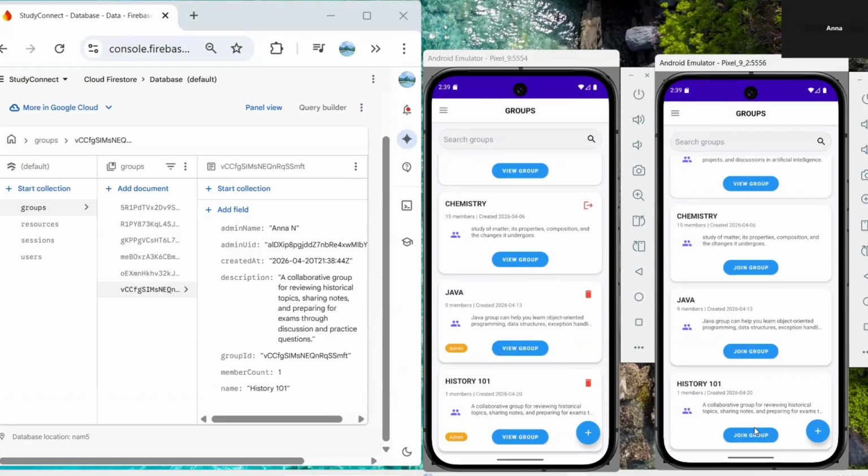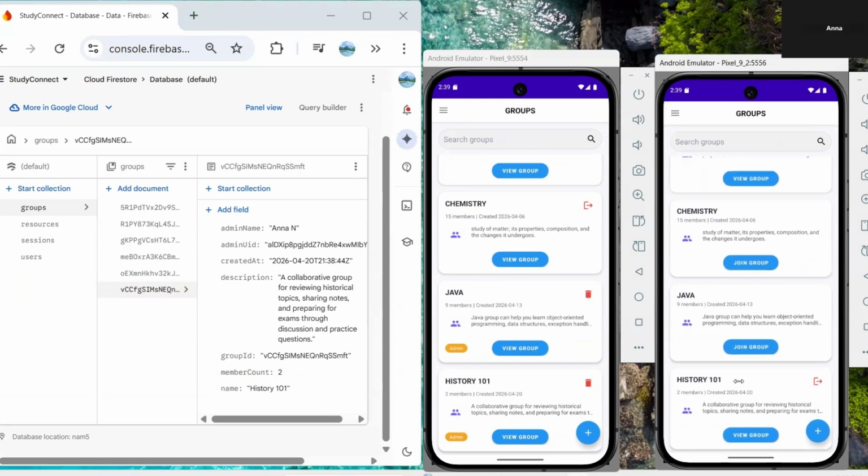So you notice the smart permission logic that we have implemented. As Anna is an admin, she can see the delete icon on the top and the admin label. And as a regular user, Philip only sees the leave icon on the top right and the view group button. So a regular user can join any public group easily and leave at any time.